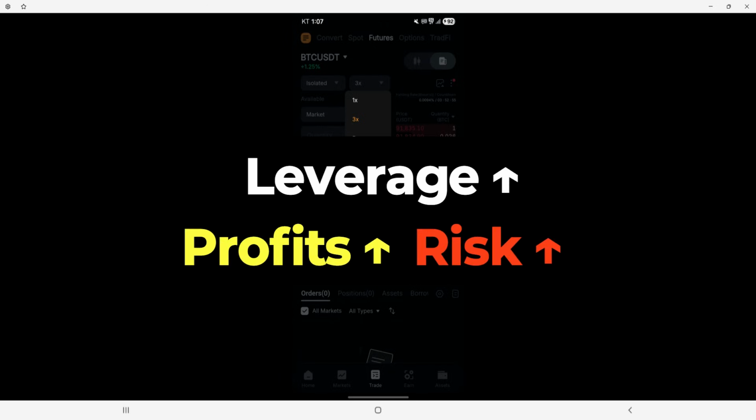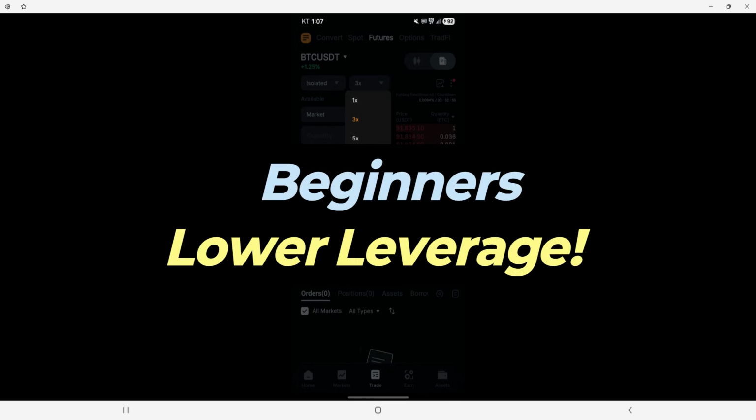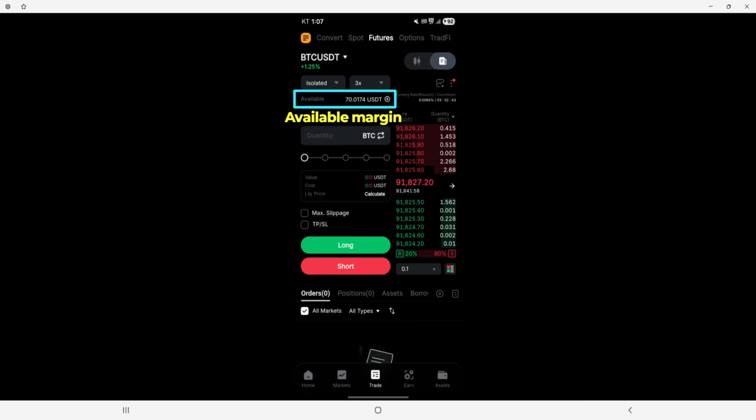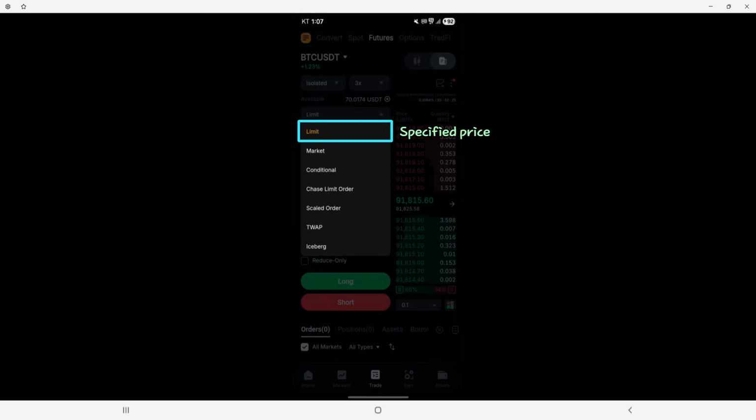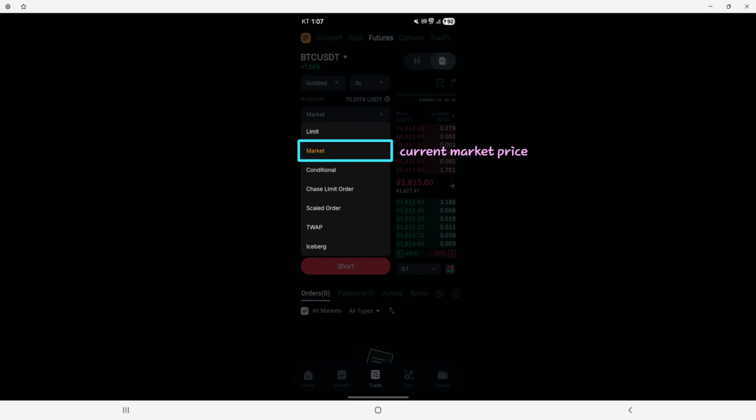The higher the leverage, the higher the potential profit, but the liquidation risk also increases. If you're a beginner, lower leverage trading is strongly recommended. Here, you can see your available margin. Tap the button below to set the order type. Limit places an order at a specified price. Market places an order at the current market price.